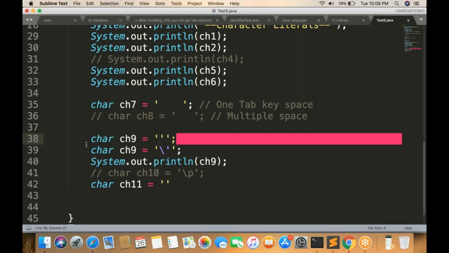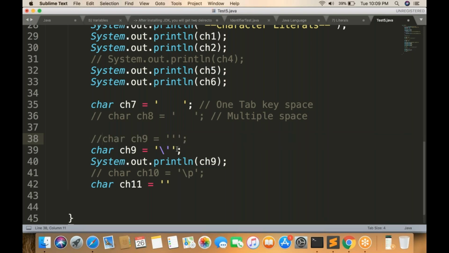Okay, so this I need to comment. And to print this you have to use an escape character. This is ch10, this is ch10. And ch11 is this one, and ch12, suppose. Now I will try to print some Unicode value.